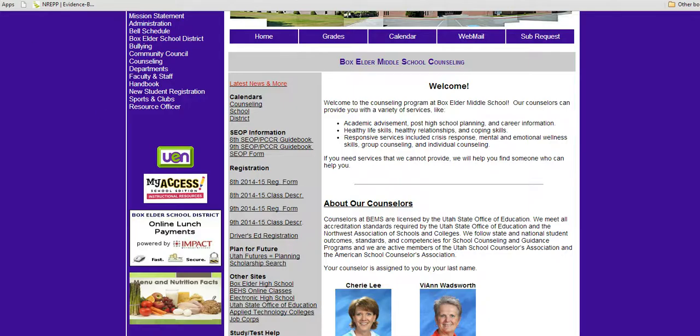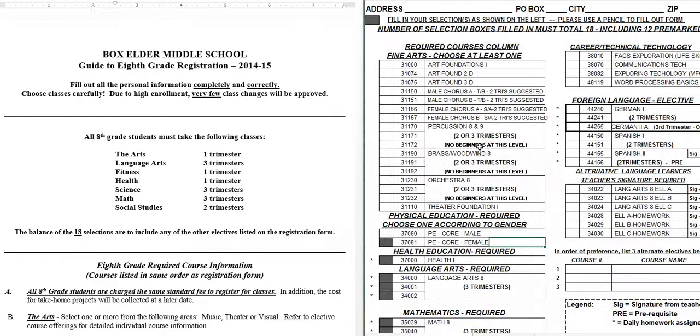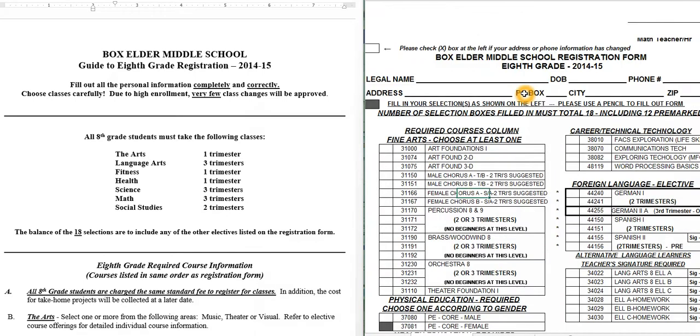So what I want to do is I'm going to pull up both of those forms so we can look at them side by side. Pretty cool, huh? So let's start off with this registration form. First thing you're going to see is that it's going to tell you that you've got to have a total of 18 boxes filled in, including the ones that are already pre-marked.